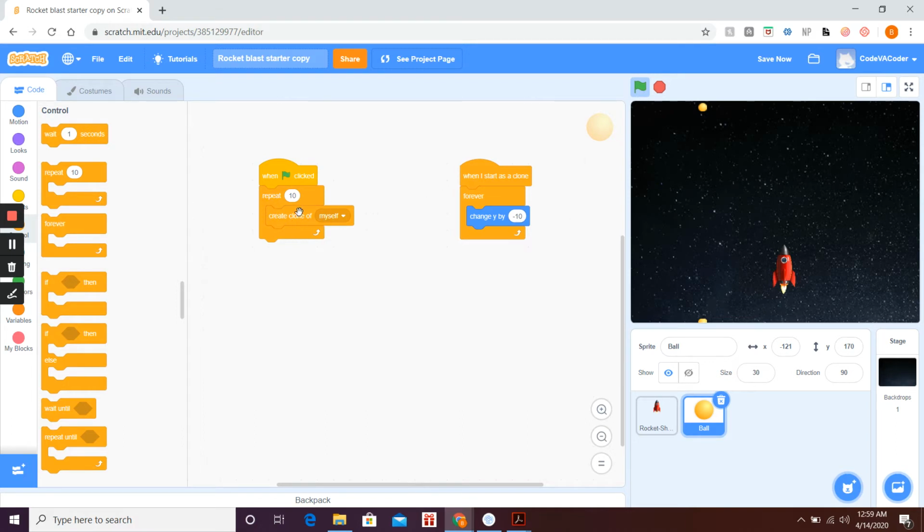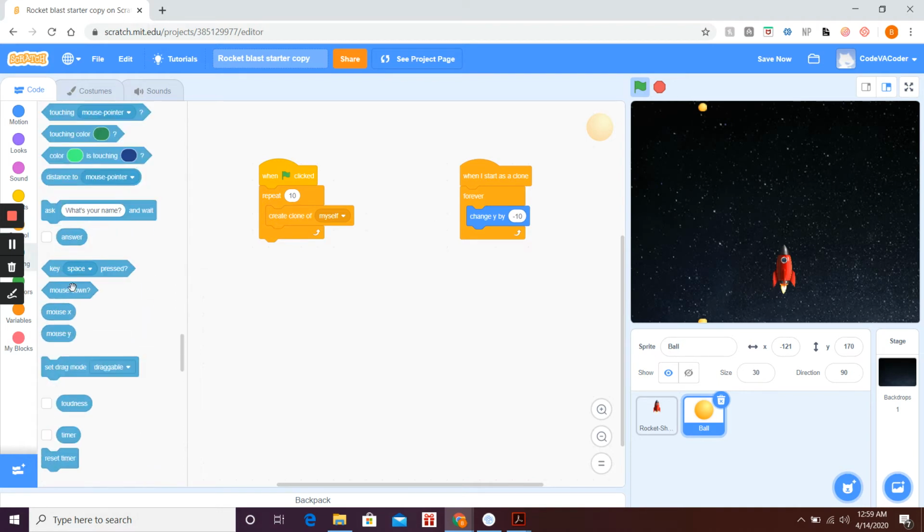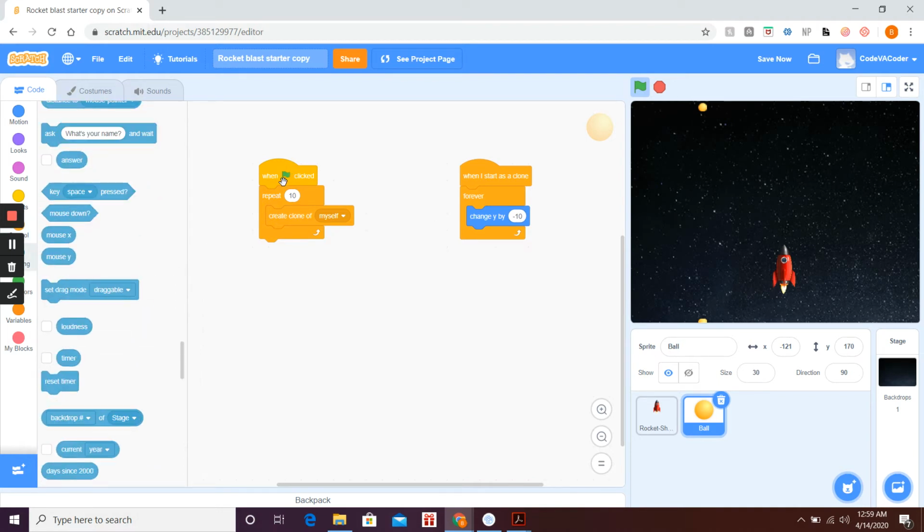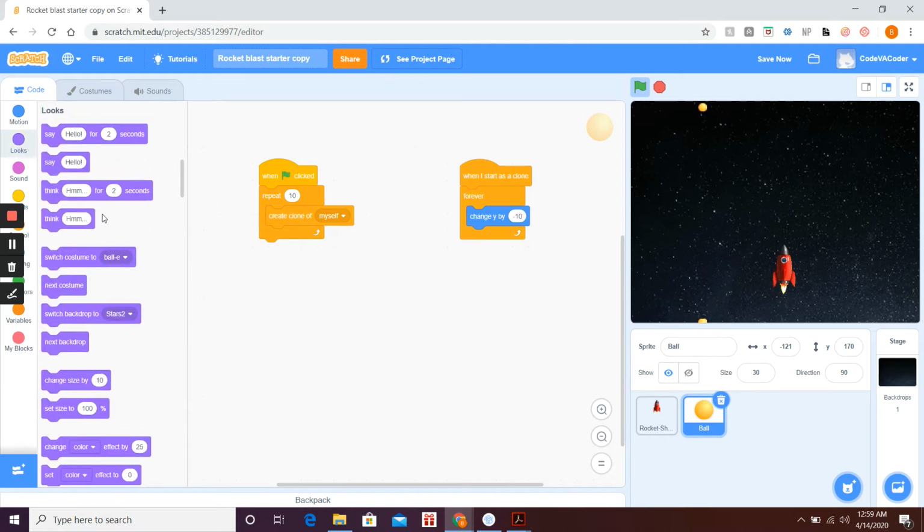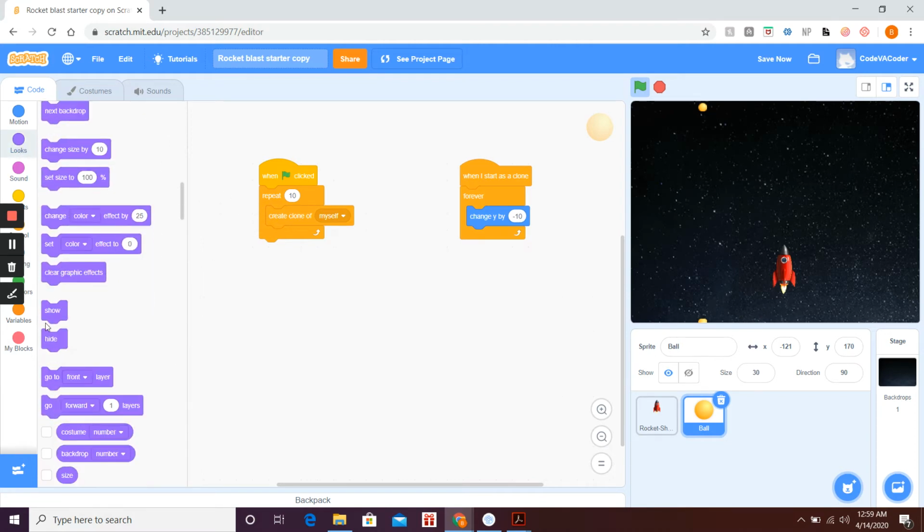So what I want to do here is, first of all, notice that we're creating it, but we still have the original here. So the first thing we want to do is get rid of that because that's a bug. So let's see if we can actually get rid of that. Once we've created our clone, we want to hide this. So let's go to our looks and we want to go to show or hide. In this case, we want to be able to hide this after it's being created. So create the clone and then hide.